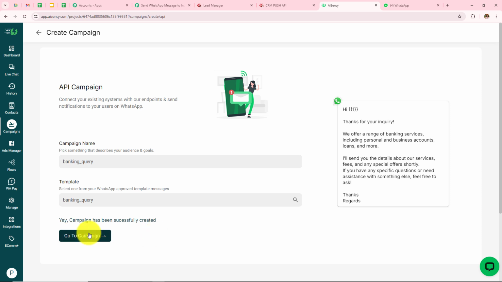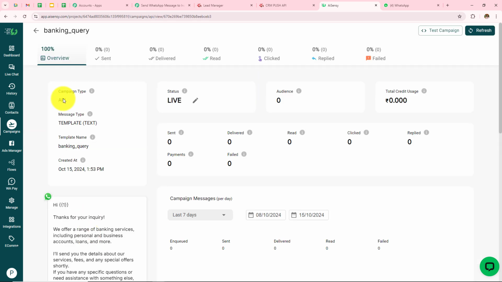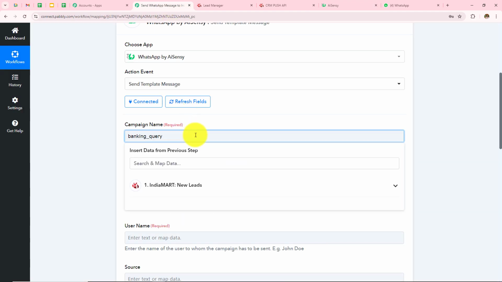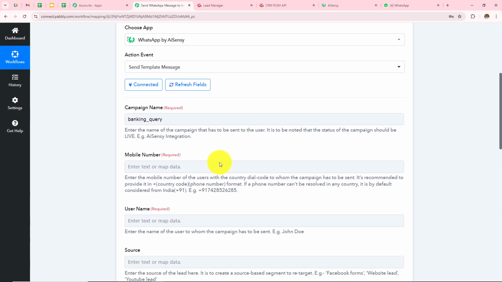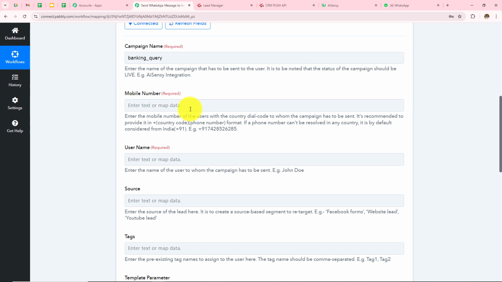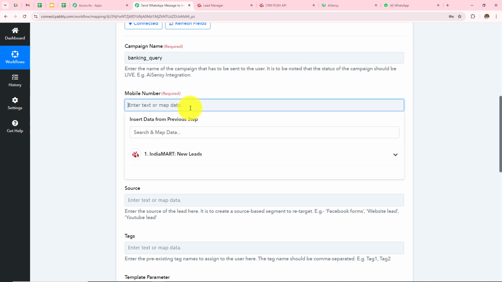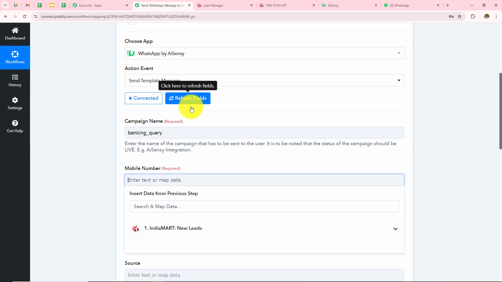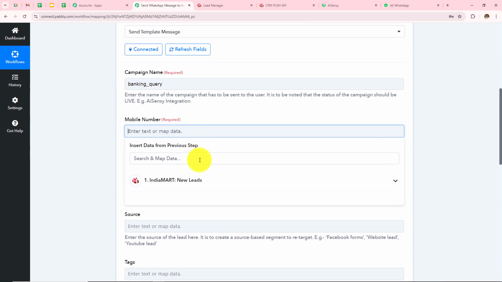Now that my campaign is live, I'll go to campaign, and here this is the campaign name. I will copy this campaign name banking query, and then I'll go back to Pabbly Connect and paste that campaign name over here. Now I have to enter the mobile number, and to enter this I'm going to use a method called mapping, which means I'm going to enter data from my previous response.